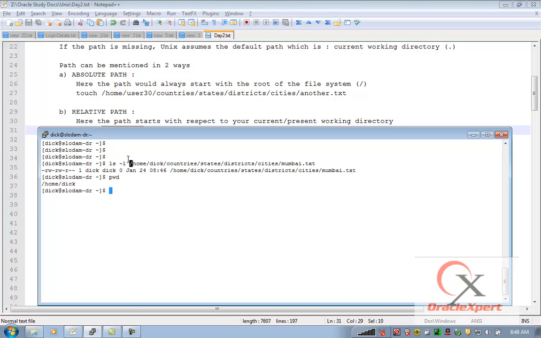To the same file, if I want to refer using a relative notation, see how I would have typed the command. I said I am in home dict. In my current directory there is countries, states, districts, cities, Mumbai.txt. I could still see the file. Is my path here starting with a root? No. This is starting relative to my current position, that is the current working directory.